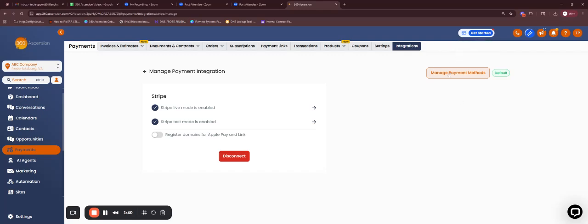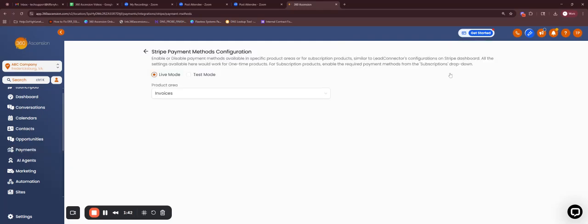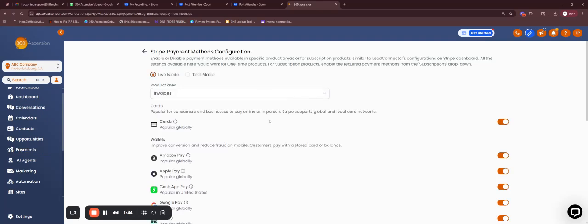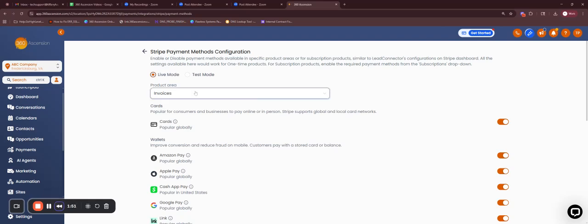Anywho, let's go to manage payment methods. That was the orange button on the right. Here is where you can change out your payment methods. So you can also turn on whether you want to make this test mode or live mode. Here's your product area. So the product area, you can actually change the different payment methods for different areas or features inside of your 360 account that accept payments.